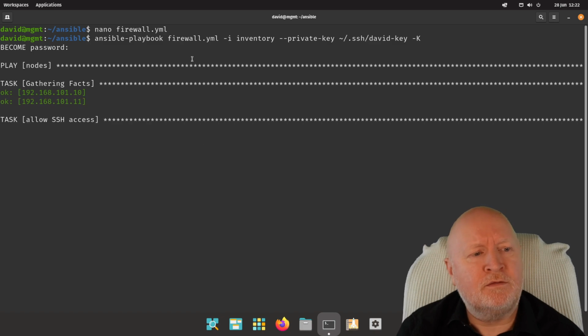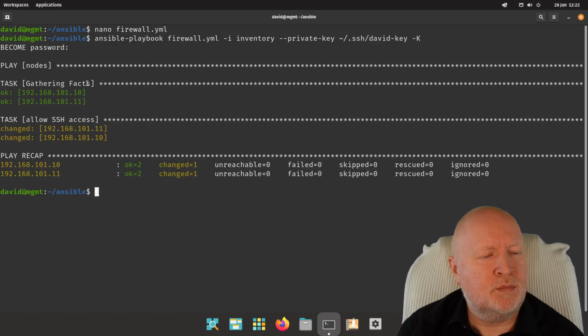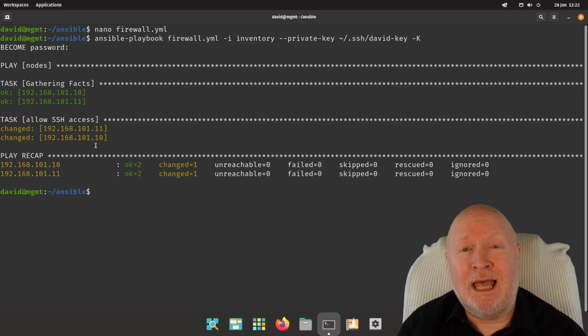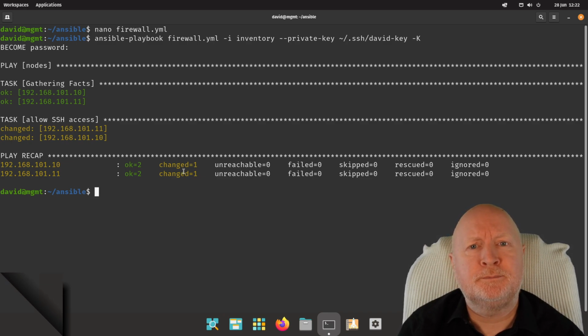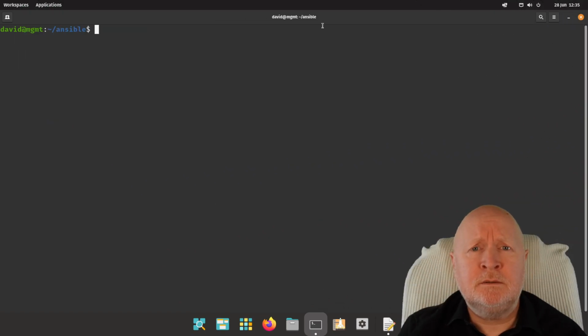It's gathering the facts, and now it's, well, pretty quickly it's updated UFW. So it made 2 changes. So it had to add some additional rules. And that's basically it. We should now be able to get access to those computers from our control node. Now the next thing to do is to actually log into our control node and test that Ansible's working.